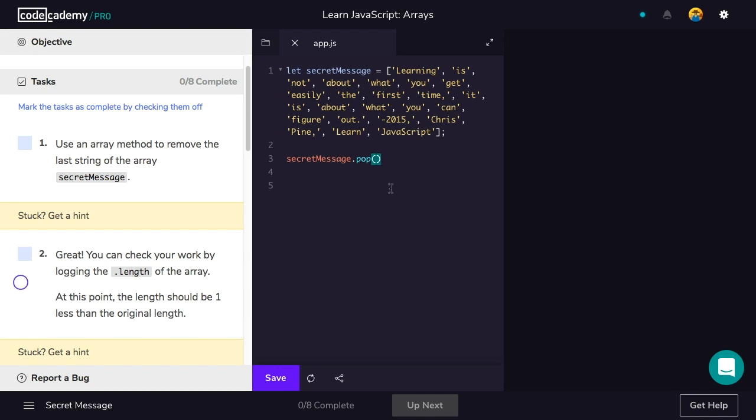Okay, so how am I going to demonstrate that JavaScript is going to be removed? Well, after I run secretMessage.pop, once that's run, it's then going to hit line 5, and I'm going to console.log that array to see what happened after I popped it, or I tried to remove that last element.